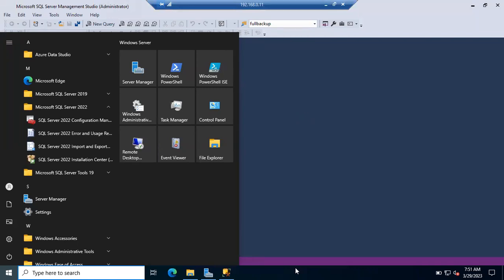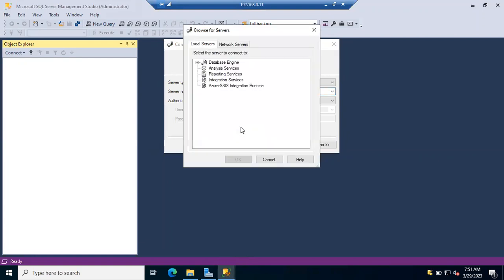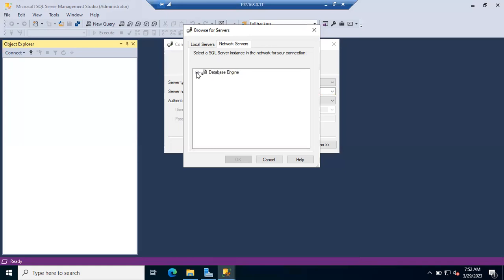Where it will be exposed, I'll show you, guys. Here, while connecting to the instance, you can see here, right? Generally you will click here and click on browse for more. If you click on browse for more and then on network servers, all the instances for which the browser service is up and running you can find here, guys. That is risky. If other people are able to see the server names and all, it is kind of risky, right? So for safety and security purposes, generally the browser service will be turned off, guys.